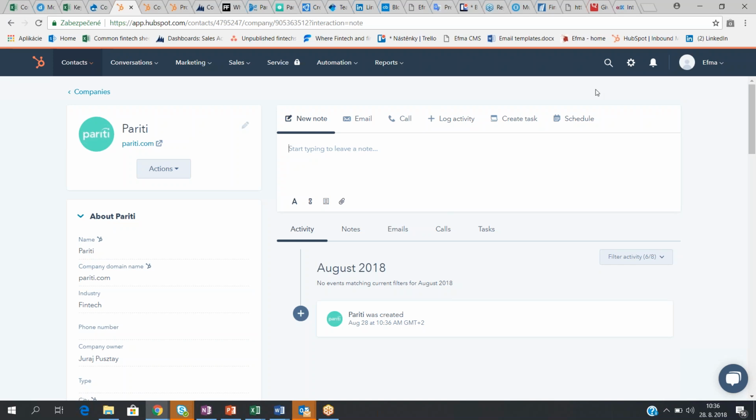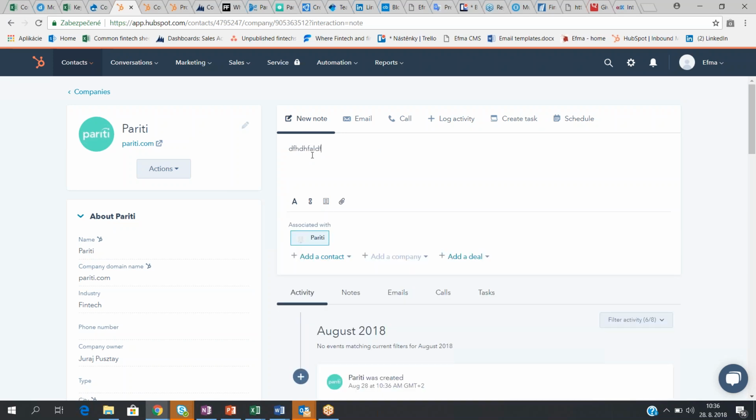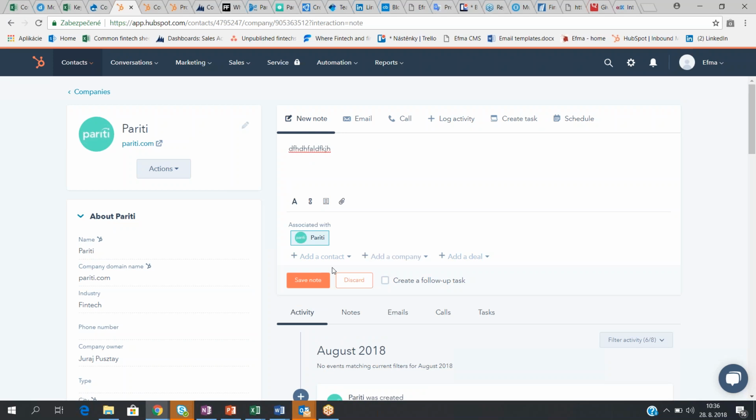There are some services that are paid, so if we want to upgrade, we need to pay for them. But for now, the free service that CRM HubSpot offers is quite enough for us. So if you have a new note, you just type the note, for example, blah blah blah, and you can also add the contact.